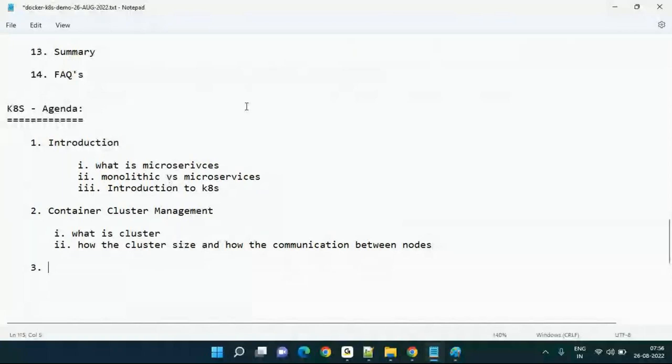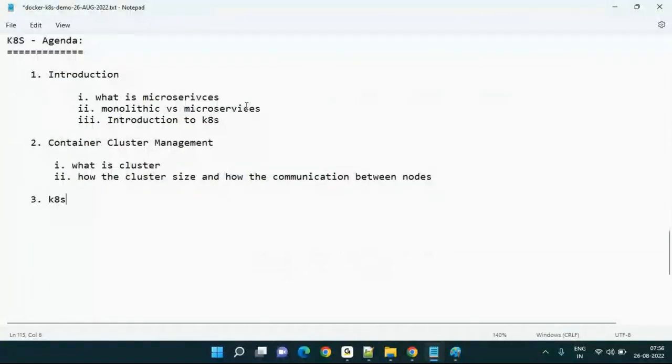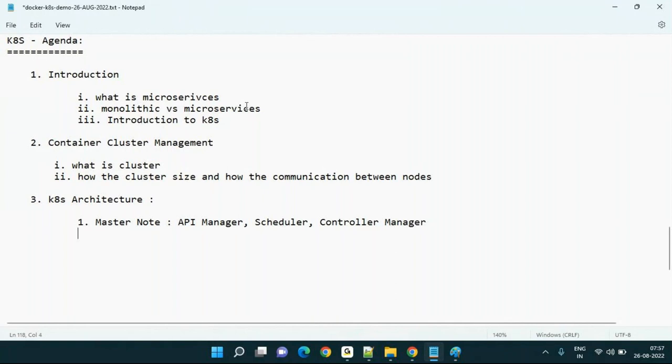The third one, very important theme. Entire Kubernetes is different. If you know the Kubernetes architecture, nothing is there. Kubernetes architecture means: what is the master node. Here we have the API manager, here we have the scheduler, here we have the controller manager. That's it team.